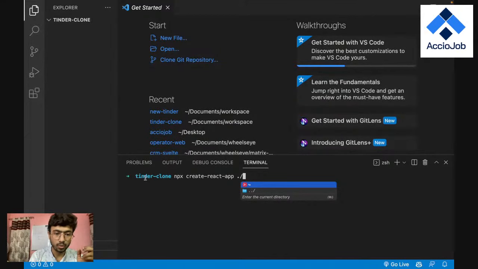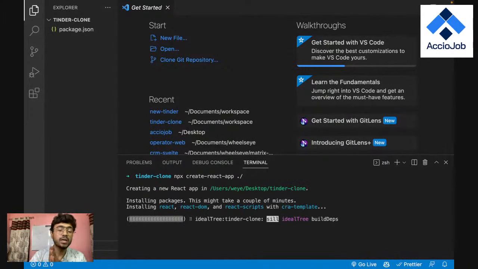That means this Tinder clone. Okay. So if I enter this command, it will create the React project for me. It might take a few minutes depending on the internet speed, and it will automatically set it up, right? So this is pretty much it.